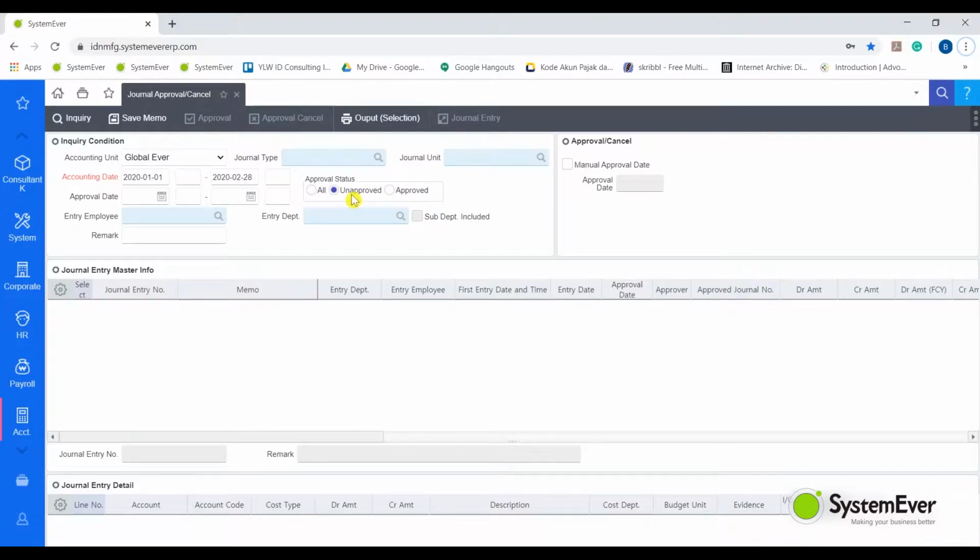You may enter the other criteria such as approval status, entry employee, or entry department. The blue areas right over here are called help. It means you may enter the first characters of the letters and the system will find the closest result. For example, if we type ACC on the entry department, the system will bring you to accounting and finance.